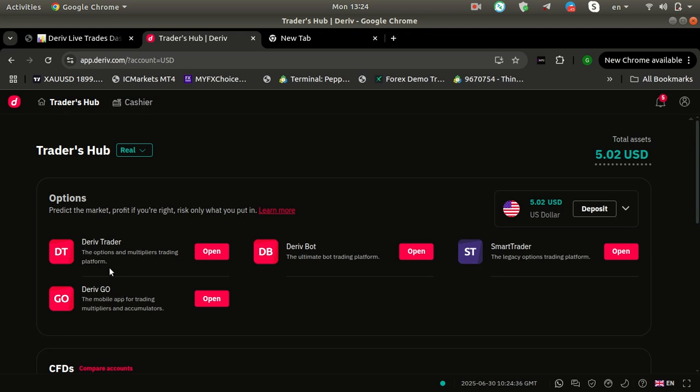But that's a biased opinion, okay? Because the reason I choose this is because they offer a certain trade type that helps me manage my money well, okay? Because I'm using a computer, I'll click on the Deriv Trader. If you're using a mobile phone, click on the Deriv GO, so that you can download a mobile app, okay? It says Deriv Trader is a platform for trading options and multipliers.